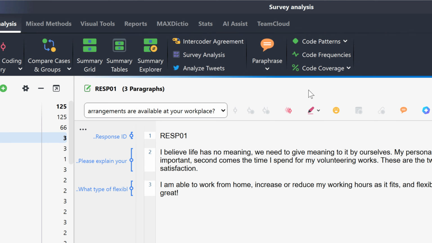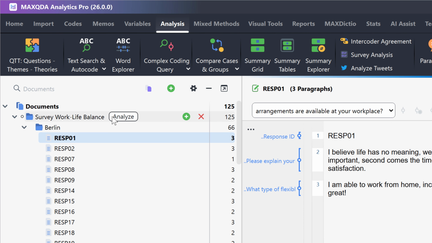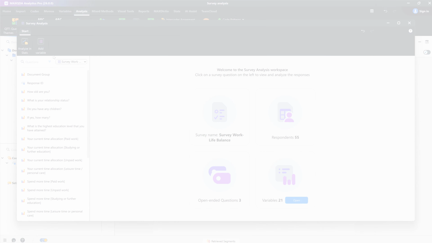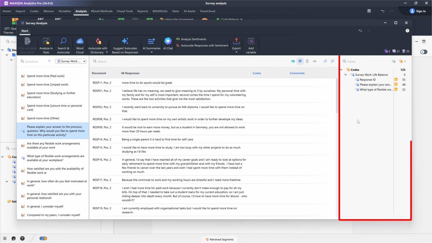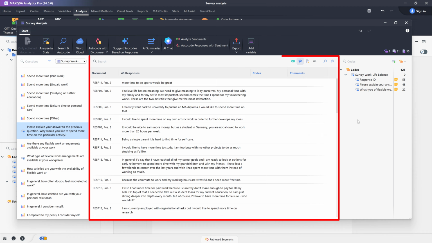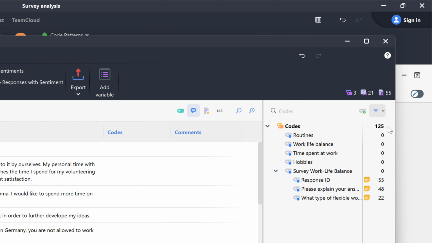We can now analyze our imported survey by clicking on Survey Analysis in the Analysis tab, or by clicking the Analyze button next to the survey in the Documents window. In this window, our questions appear on the left, the codes on the right, and in the case of open-ended questions, the individual responses in the center. Through this button, we can also view all other codes in our code system. We can adjust the code system at any time during the analysis process.